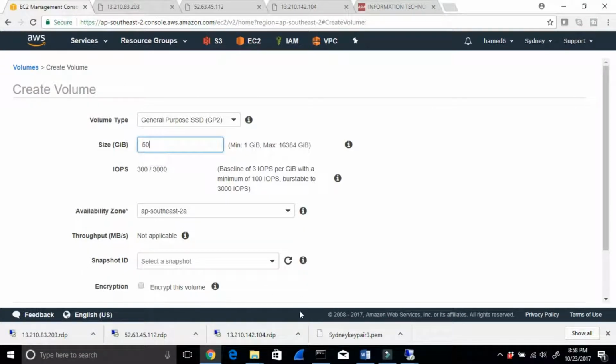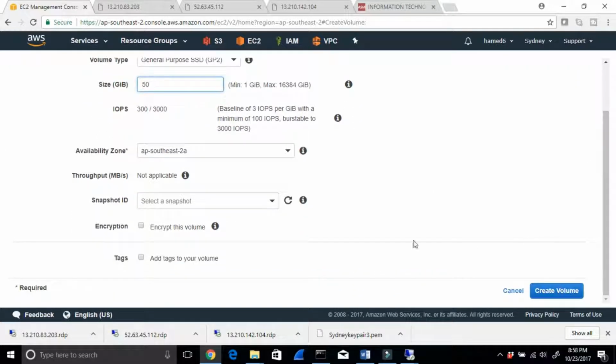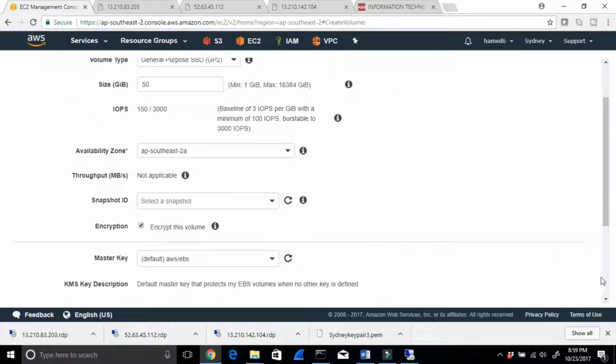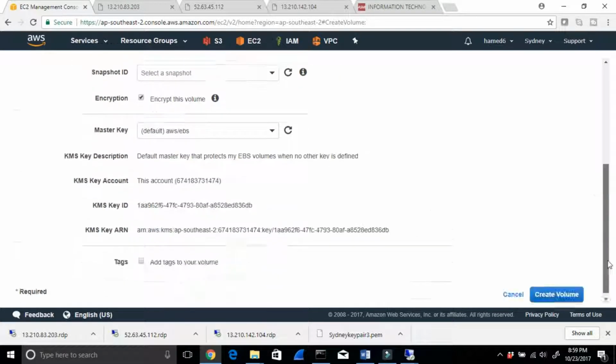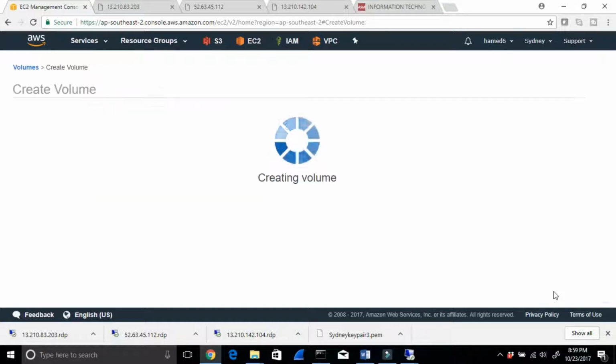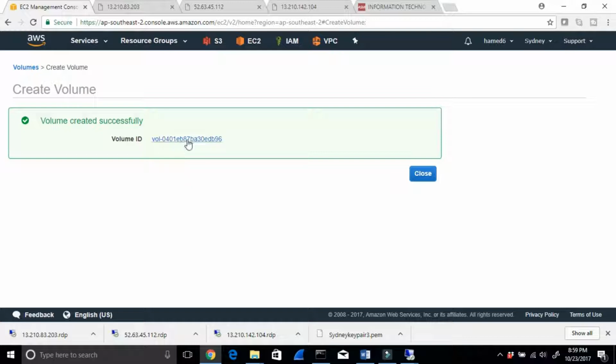Okay, same thing, zone, we're not going to touch any of those. Now here we're not going to touch anything. I'm just going to create volume. I can encrypt this volume too. Okay, I can encrypt that and so on. So go all the way down and create a volume. Now this is the volume name right here, Volume 09 and so on. I'm going to copy the name.